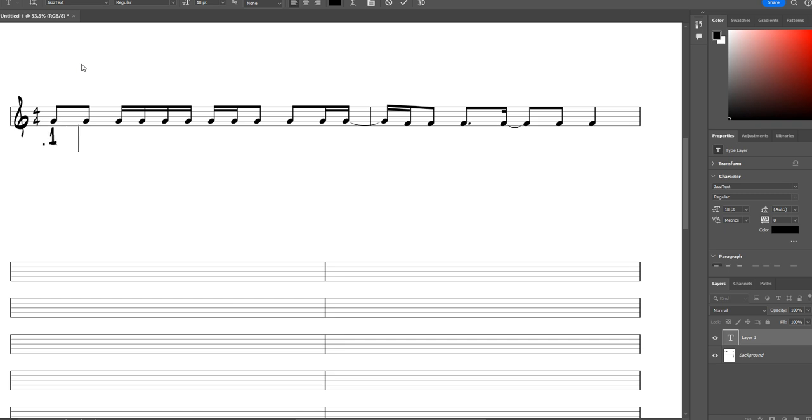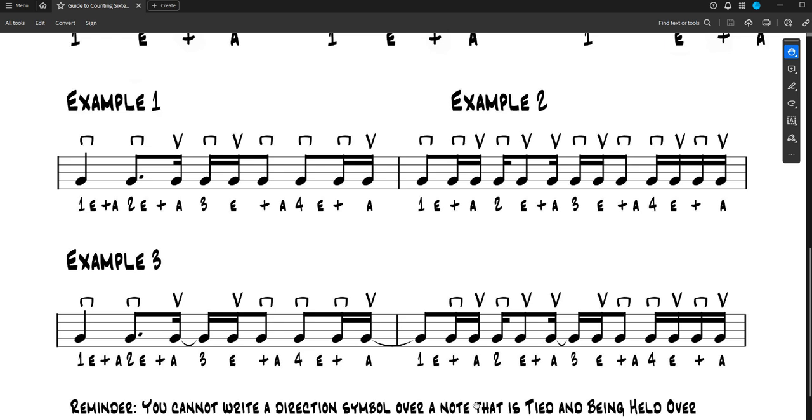All right. 1, E, and, because what we've got here, let me make this a little smaller. What we've got here is two 8th notes, so they're each equal to two 16th notes of counting. So the first one is 1 E and the second one is and. All right, makes sense.